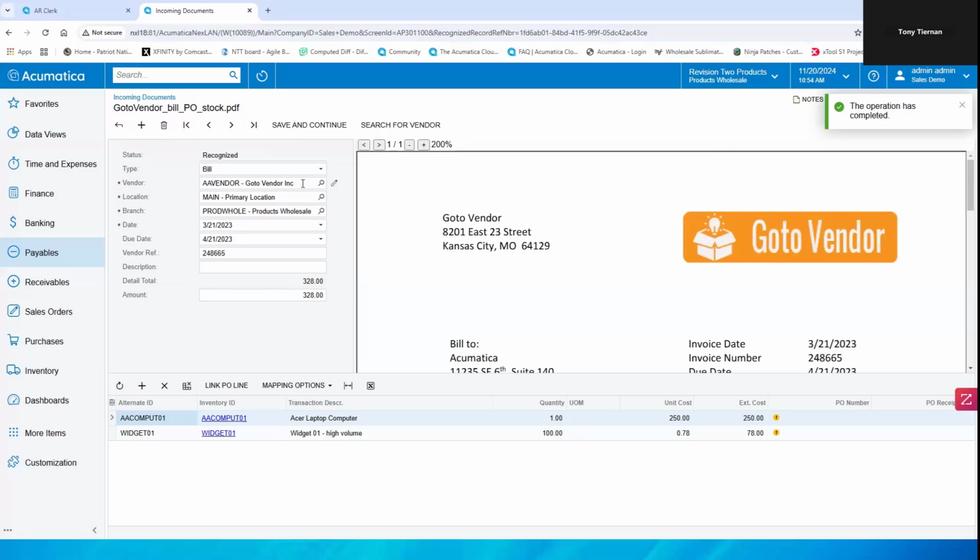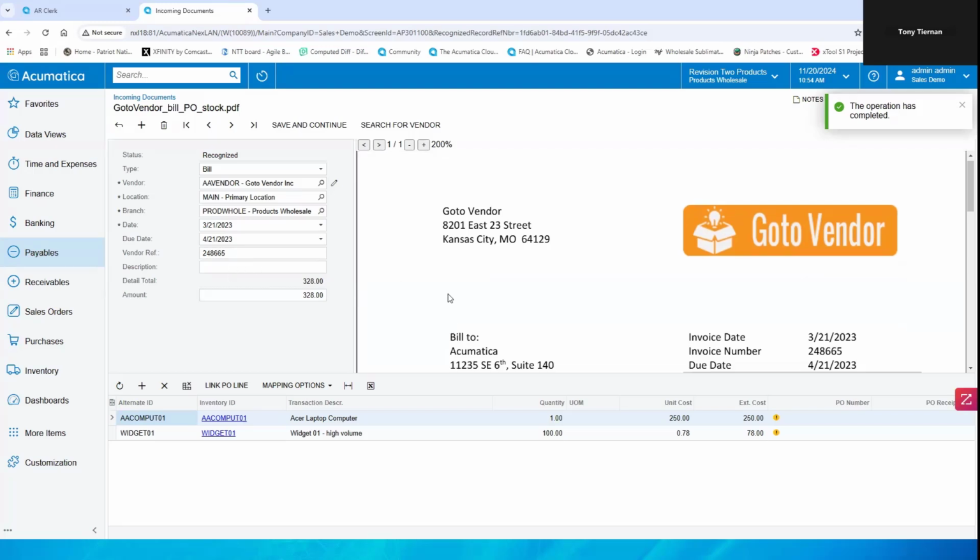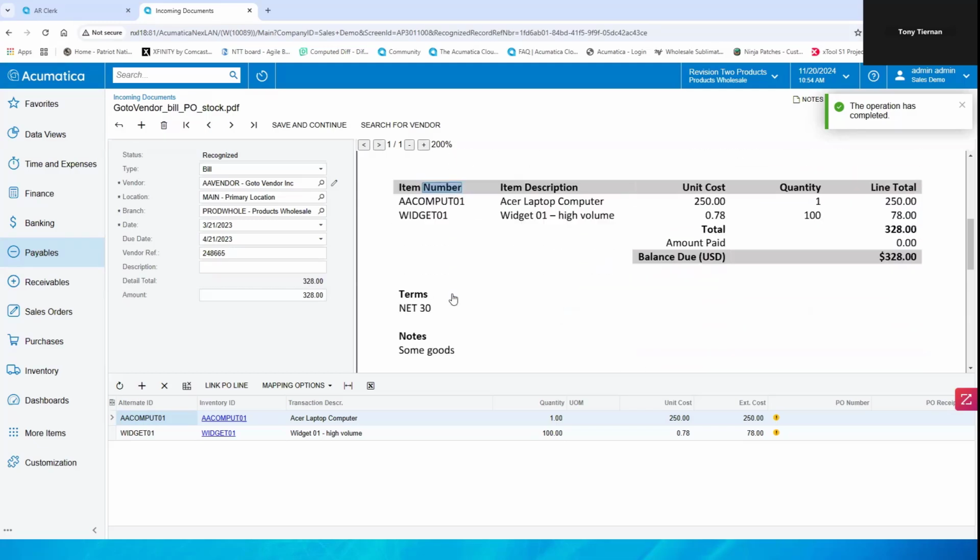So it's picked up the vendor. It's validated upon bringing that up that is a vendor for that company, and okayed that. It's got our branch. It's got our due date. It's got our vendor reference number. It didn't pick up anything specific on a description, and that's fine because there's probably not one in here. But as you see down at the bottom, we also picked up our line items.